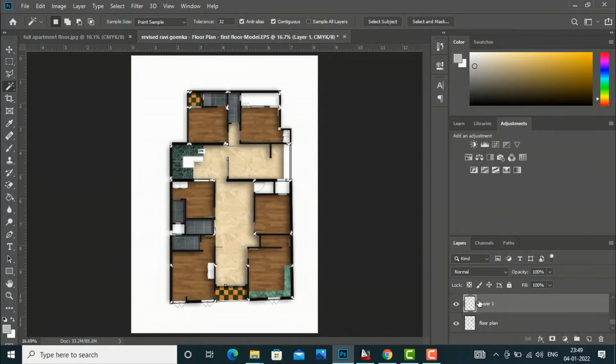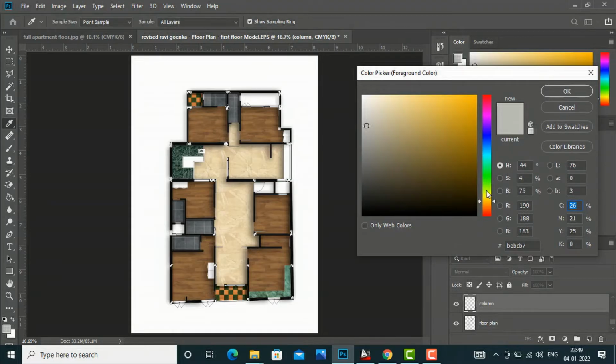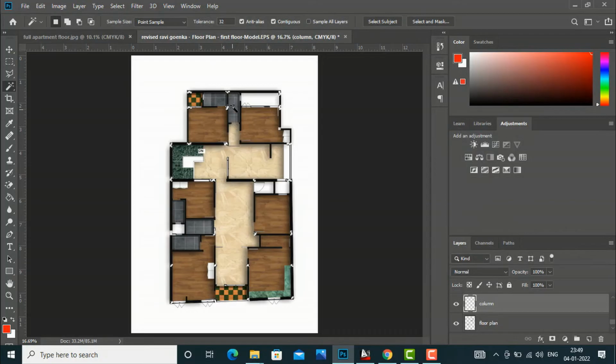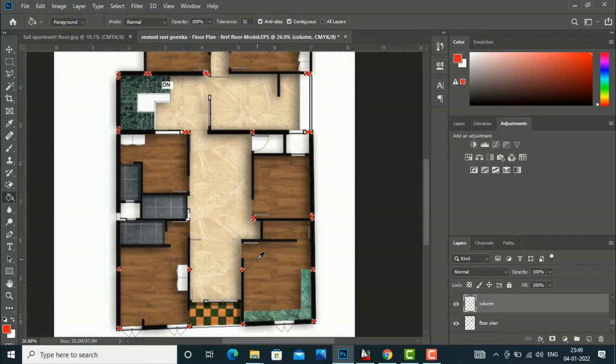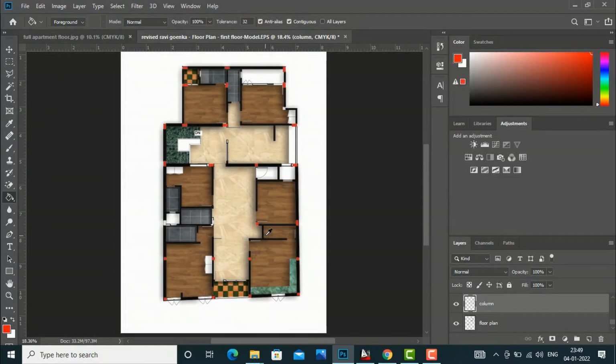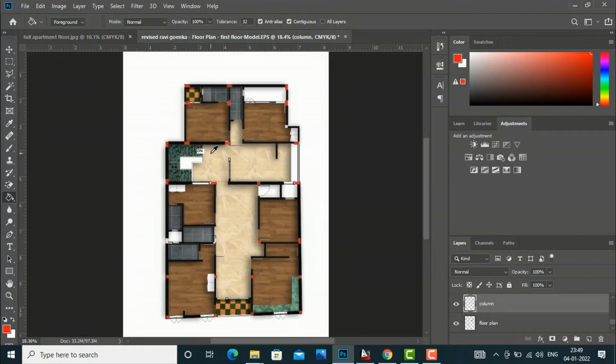We'll create a new layer for columns, and now I am going to change this column color to red, and we'll press G command, and you can see the column is changed to red. Control D, and now our column is ready.